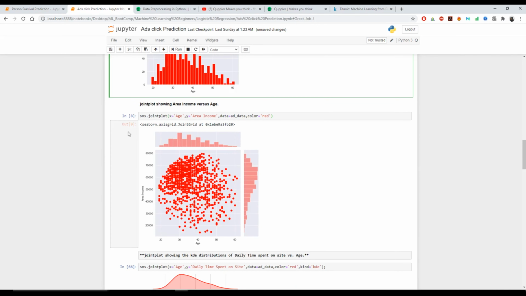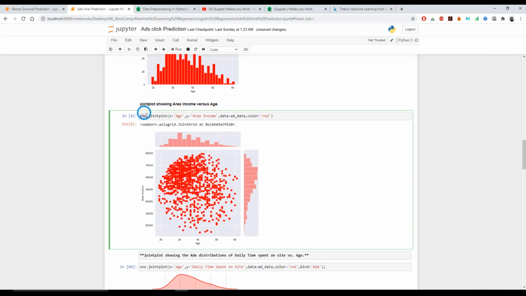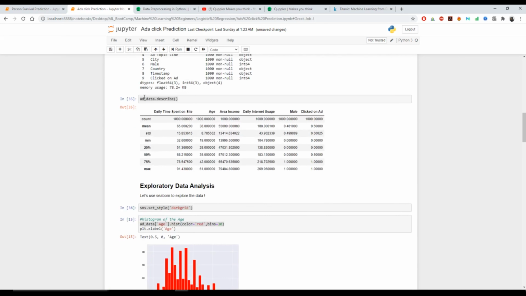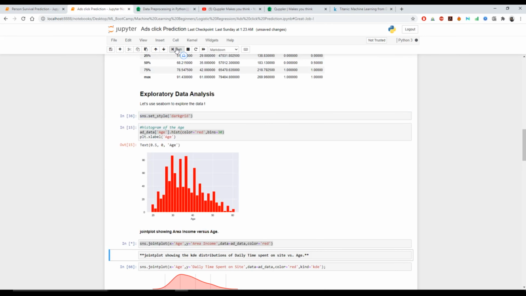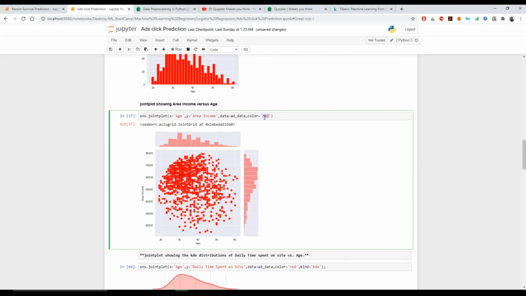To do that, we can use Seaborn's joint plot, where in the x-axis we can pass the age column, and for the y column we can pass the area income, and the data set, like the ad data frame which we had loaded, and the color of what you want to visualize. In my case I've taken red, you can take anything you want. So once this is done, you can see this information.